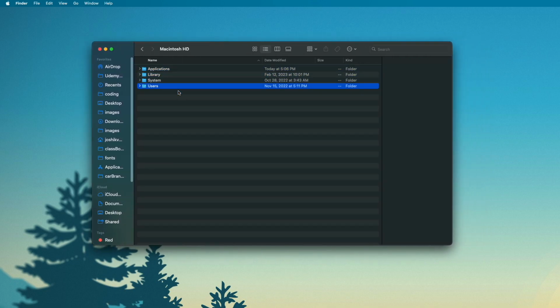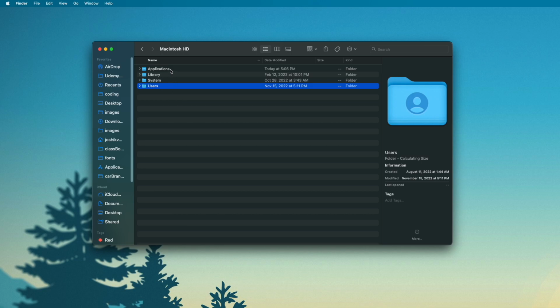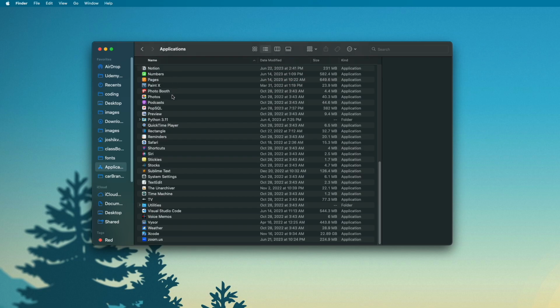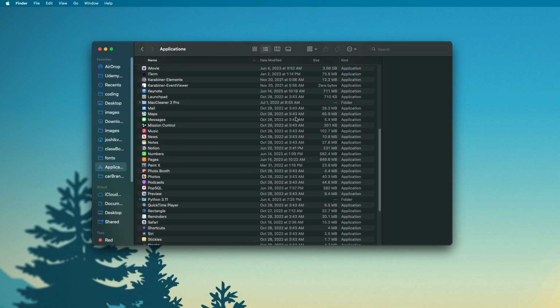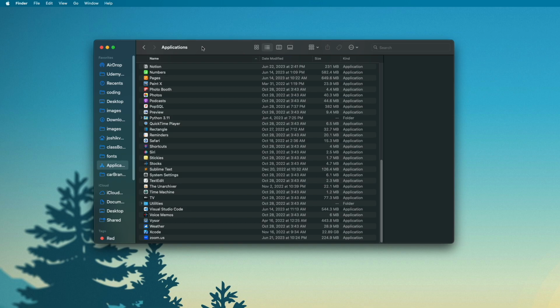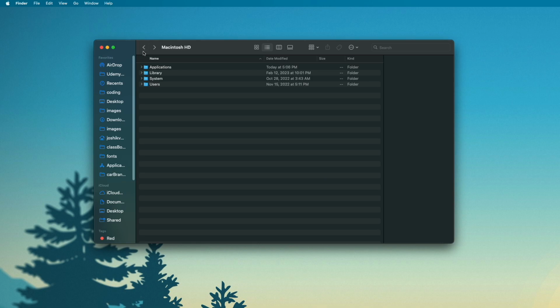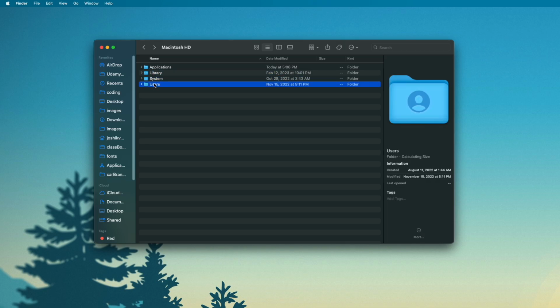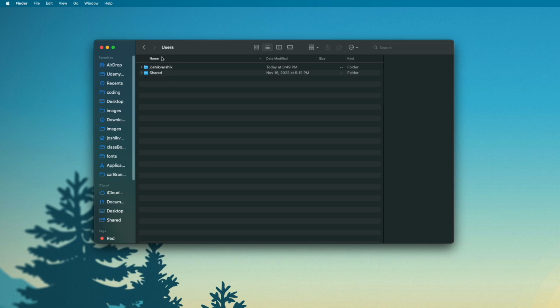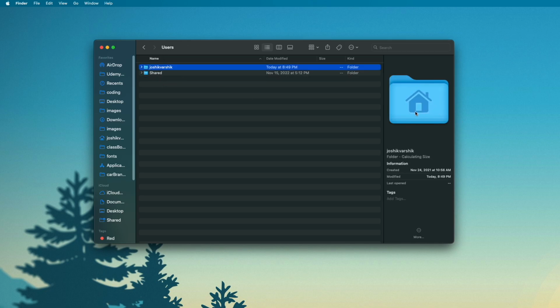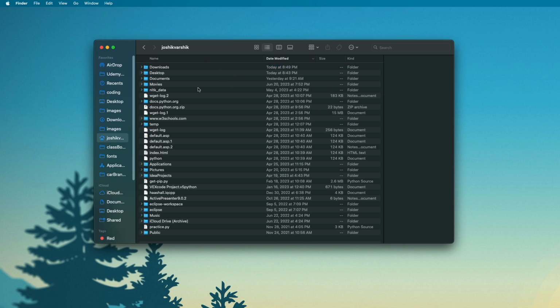Now, as you can see in Macintosh HD, there are going to be four folders. You're going to have the Applications folder, which is going to have all the apps that you have. As you can see, I went into the Applications folder. Now, let's say I want to go back. I can simply click on this back arrow over here to go back into Macintosh HD. And then, obviously, we have Library and System, but the folder that you're mostly going to be working in is Users. And then Users over here, this is actually going to be your home folder. Here, for me, it's named Joshik Varshik, but it's probably named something else for your MacBook. And then in here, you have a bunch of folders and files.